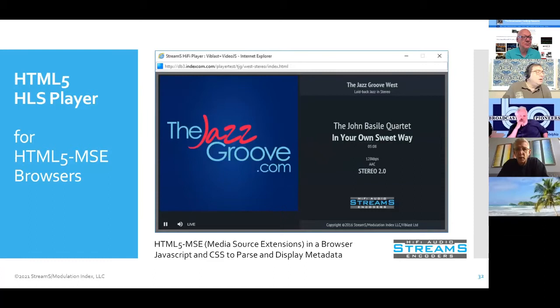Here's an example of that reference code that we were talking about. And here you can see all the various metadata that gets sent on this. Starting with the top where it says the Jazz Groove West, that's the stream name. Then you have the stream description. Then you have the actual artist title. You can send the duration of the actual audio element that's playing. You can send the bit rates, the type of codec, the channel. All of this stuff can be assigned. Or you can turn it all off and just send artist and title if that's what you're more comfortable with.